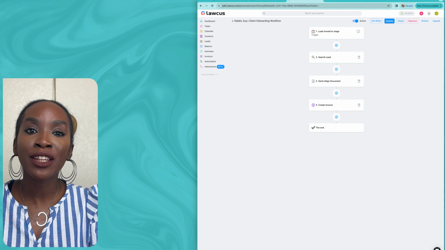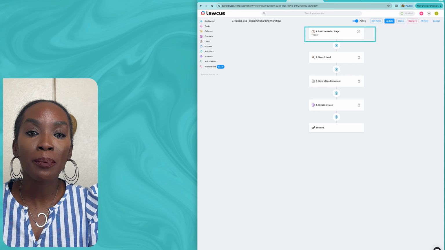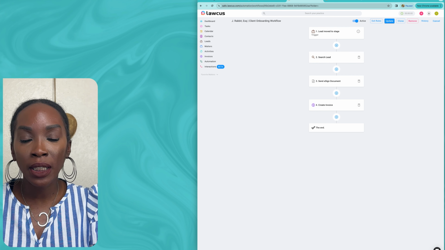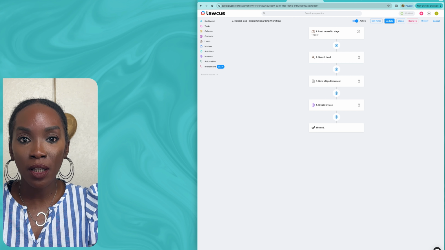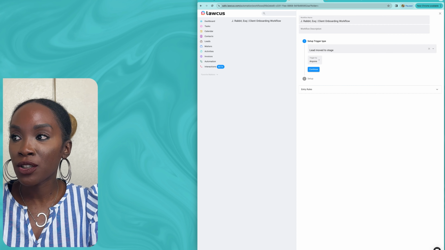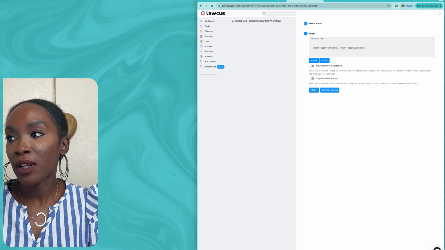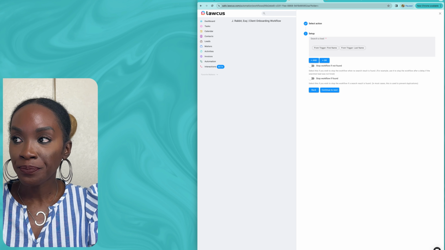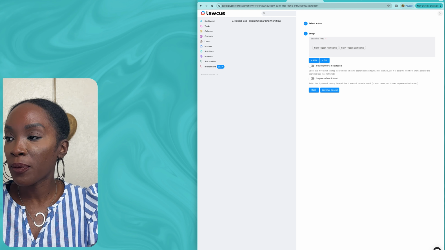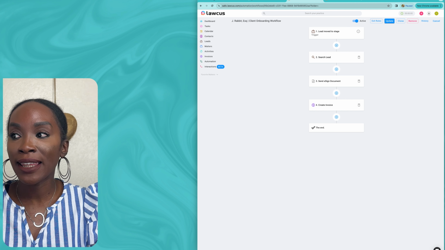You'll see that the trigger is set up based on a matter stage being moved. You can set this up any way that you want, but I figured the easiest way would be once the client is moved to a specific phase within the pipeline, that then triggers the engagement letter being sent to them. So I did it based on a move to stage, and then I set up that stage to be ready for next steps. From there, it will search the system for the lead, and once it finds the lead, it will send the e-sign document to the client and then create the invoice for the client.